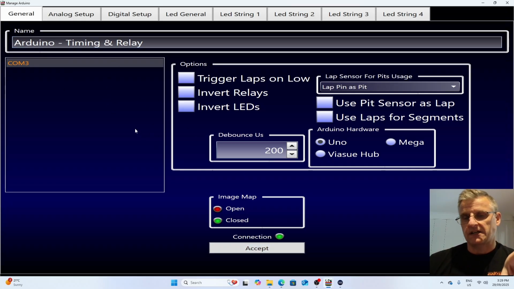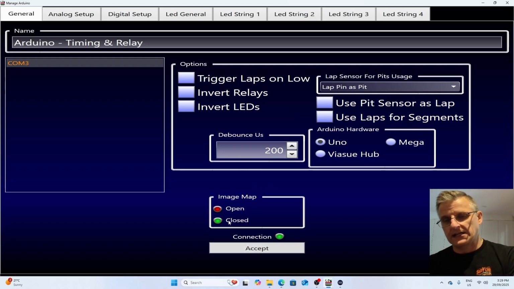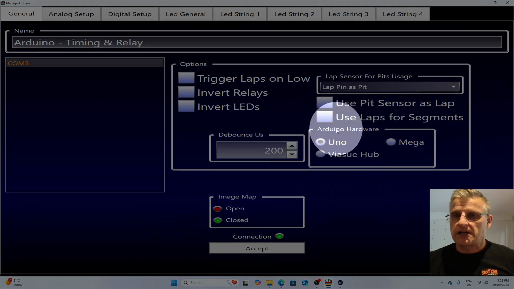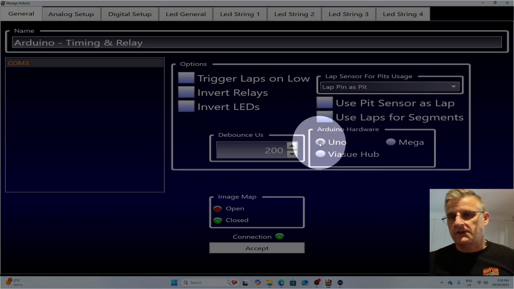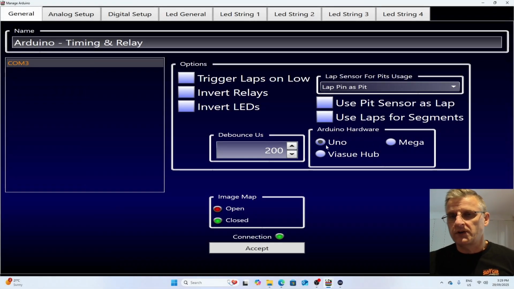Again, all the changes I make here, nothing applies until I hit accept. So after talking through a couple of these and making some changes, I'll hit accept, then we'll come back in, because I like to do it in a staged manner so I don't forget anything. Now, the important thing on this screen, in particular with the Arduino, is that the Arduino hardware is defaulted to the Arduino Uno version of the board, which is what's installed in the DUS timing system. The important setting here is this debounce in microseconds. That U is actually representing microseconds.